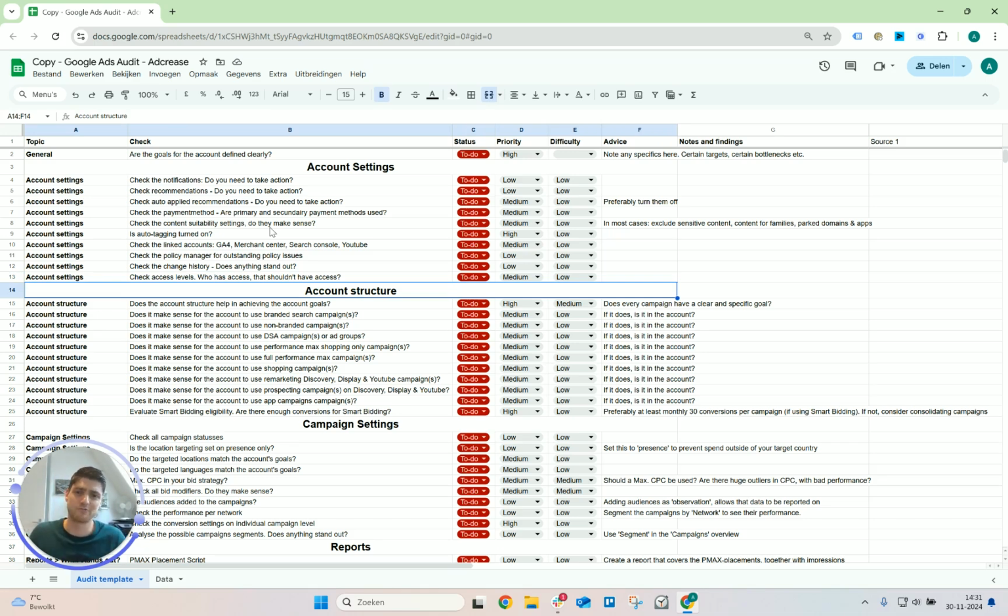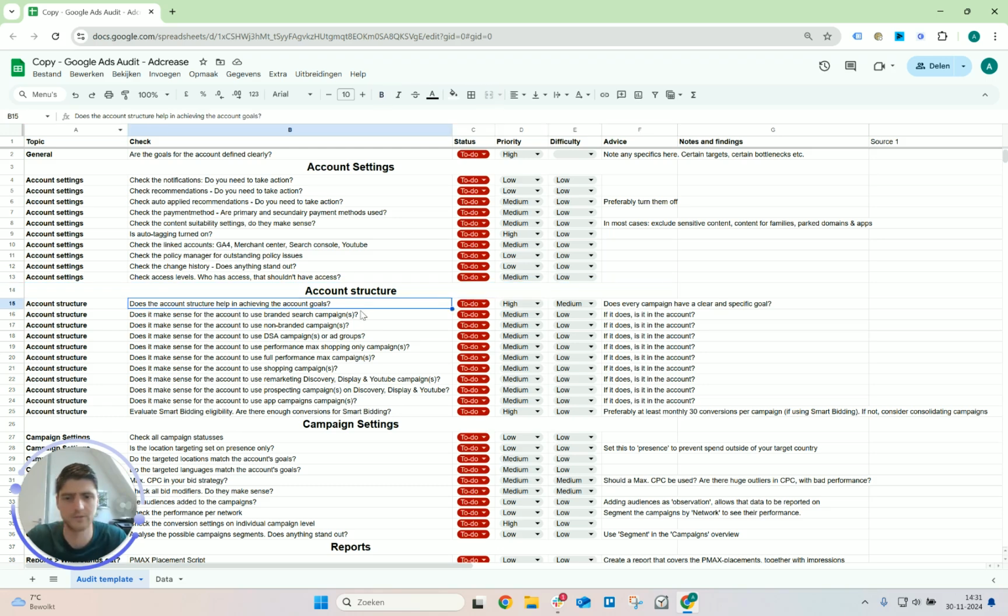Then we just covered some general things. Let's look at the account structure for now, guys. Does it help you in achieving your goals? Kind of a broad question, of course, but just make sure that every campaign has a clear and specific goal that it's optimizing towards. For example, if you have all sorts of different ROAS targets or different bid strategies in your account, it can really be a pain in optimizing.